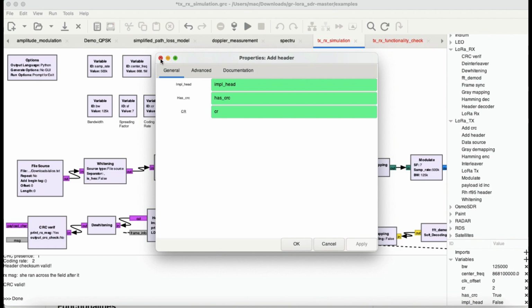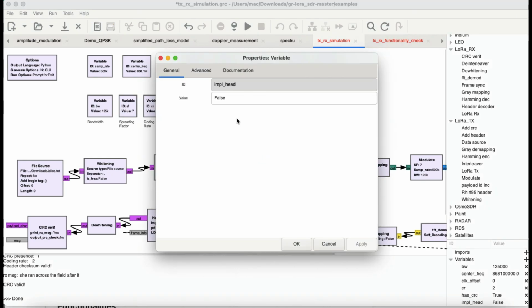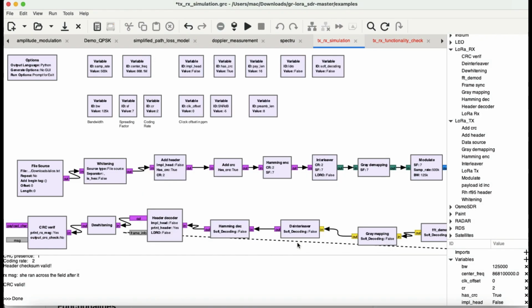And if the transmitter is not including it, it uses implicit header. Implicit header means you don't want to include it, but this value in this flow graph is actually false, which means I want to include this in my data transmission as well. So this is an optional block.